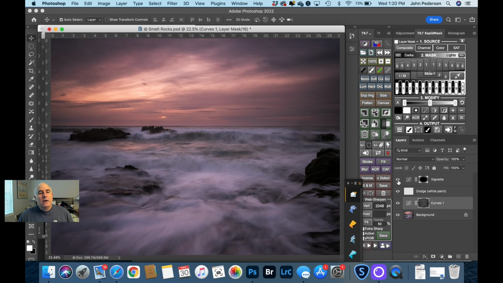And with the vignette on, it's really hard to tell in many cases that I've applied a vignette. I don't do this in a very heavy-handed way. Everything's natural and very subtle. So in 3 layers, I went from that flat, not too colorful, into that. Very, very easy to do.